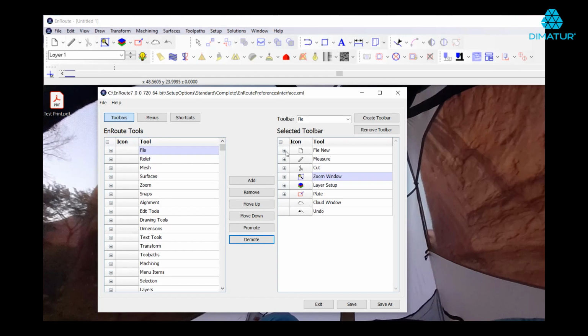If I want to rearrange these in any way, let's say that I think the plate definition is one of the first things I always want to do, so I'm going to select it, and I can move it up in the order until it's right next to File New, so that now if I save and reload this, I have File New, and then immediately afterwards comes the plate definition.